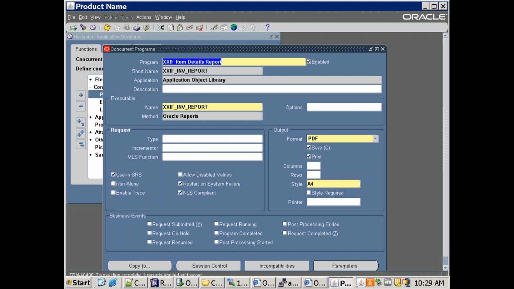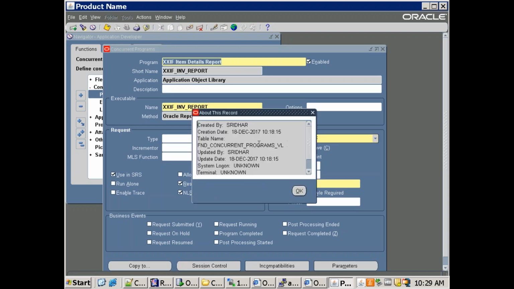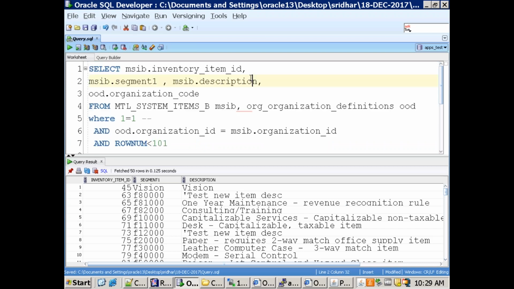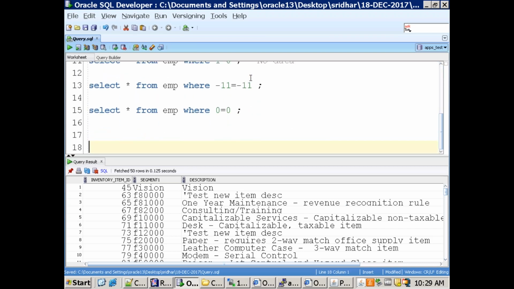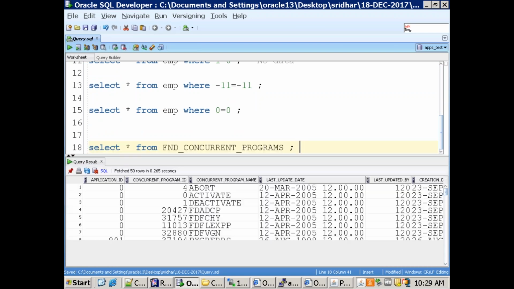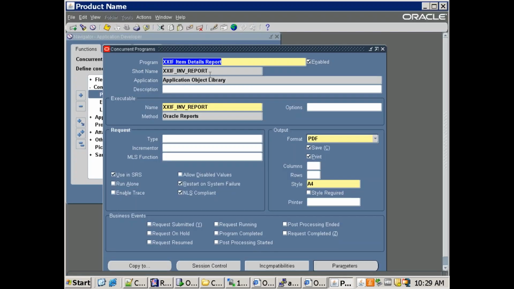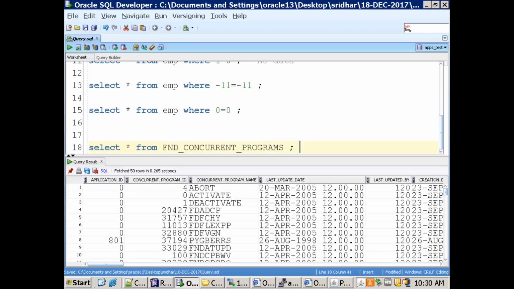If you observe this one, record history, FND concurrent program VL. At that time, it has been saved. VL is not a database table. VL is a view. The base table is this one, FND concurrent programs. And you will have a concurrent program name. This is our short name. Just mention that and you will get the record.